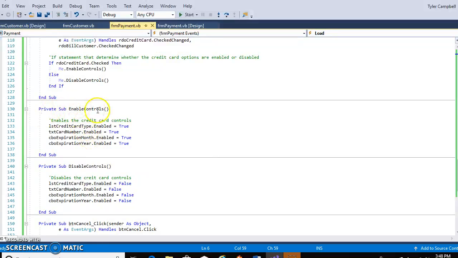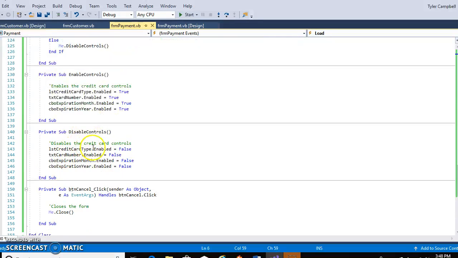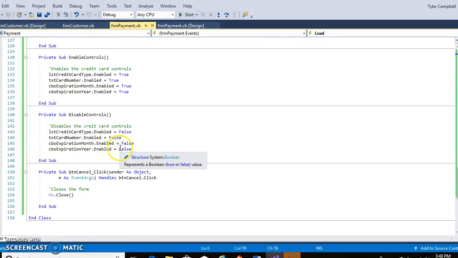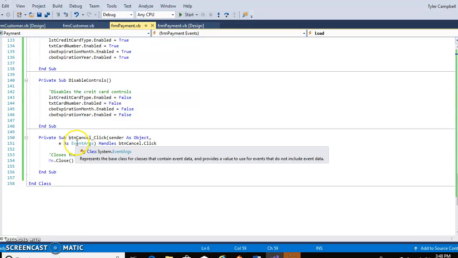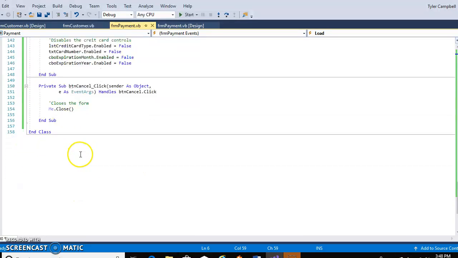And then here's where it enables the controls. So if they choose the credit card, it'll enable the credit card controls. And if not, then it'll disable the credit card controls. And then past that, there's just the cancel button that just closes the form.